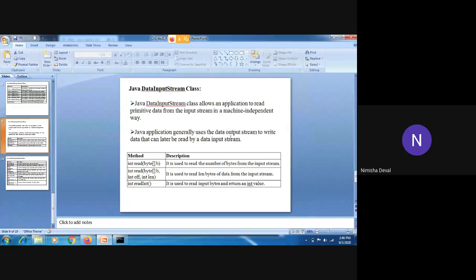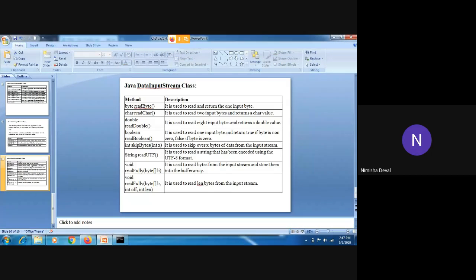A Java application generally uses the data output stream to write data that can later be read by a data input stream. Okay, here are some methods. First one is the read method, used to read a number of bytes from the input stream. Next one is read which has offset and length, both values. Then readInt. It is used to read input bytes and return an integer value. Only remember that description. According to your use, you can visit these methods and use them in your program.